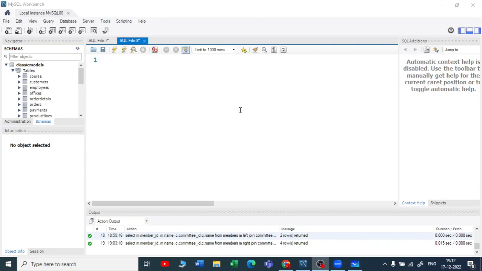Let us apply the joins in real time on the classic models database. Let me show you the tables here. We have two tables: one is the products table and the other is the product lines table. Let me first show you the tables.